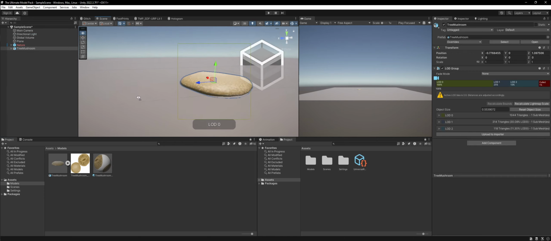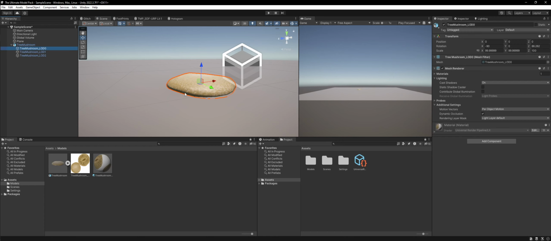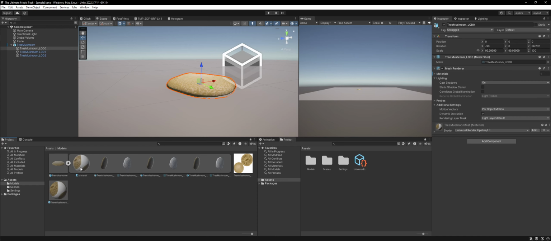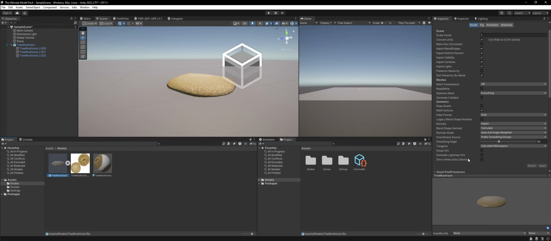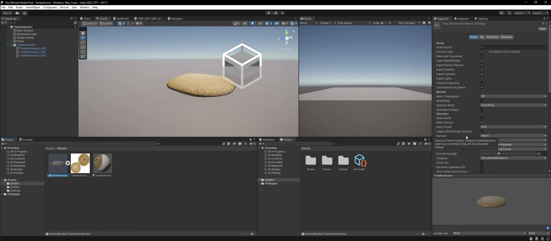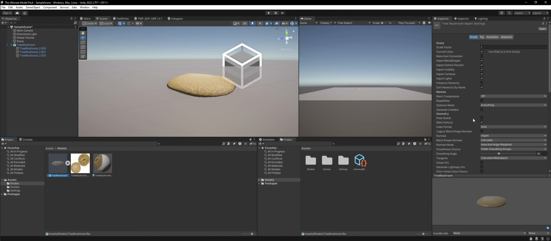Interesting. I have textures. Why do you have textures? Why are you textured? I guess it's using its own material. I didn't want that. Yeah, you brought in your own materials. It's importing the normals. How do I make it so it doesn't import the materials? Because I'm making my own materials.